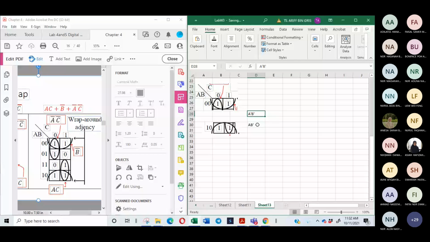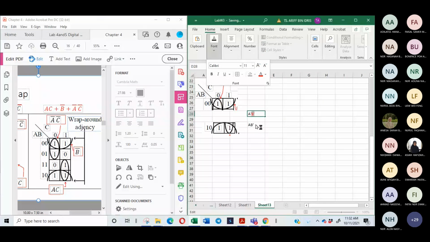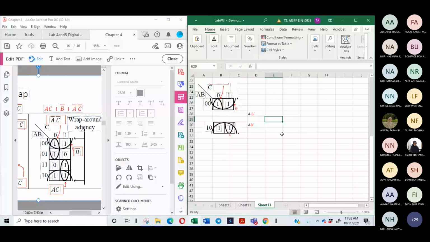You can just take B or B bar, class? B bar. So you can highlight this one. This is what we call wrap around adjacency. You can further simplify, and therefore you can derive only B bar.